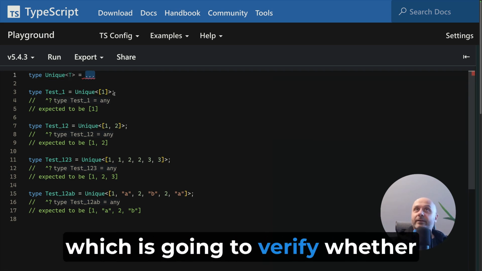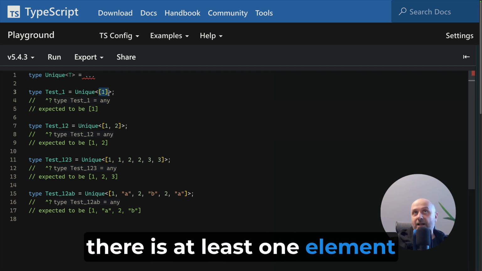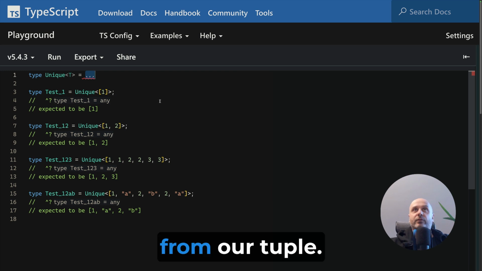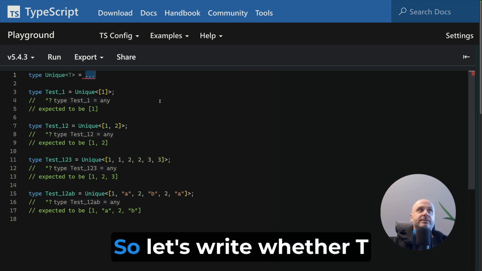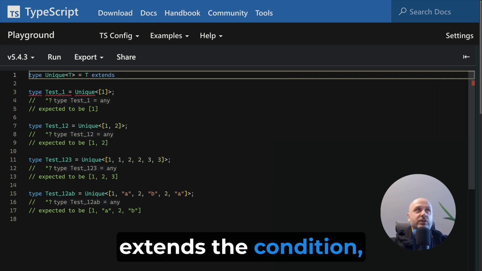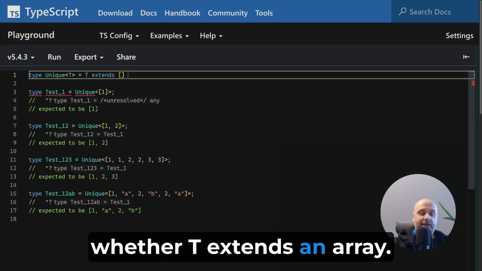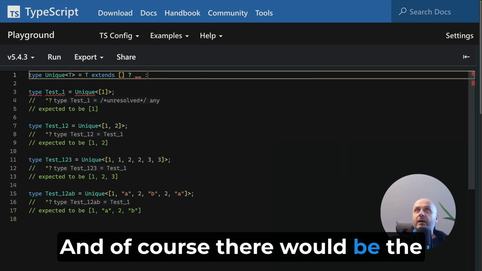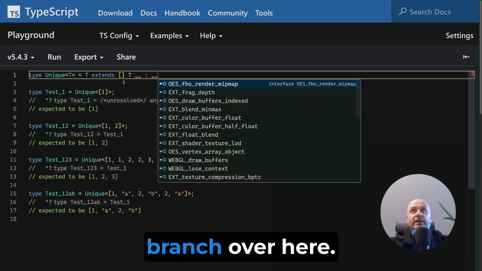going to verify whether there is at least one element that we can extract away from our tuple. So let's write whether T extends the condition, whether T extends an array, and of course there would be the positive and the negative branch over here.